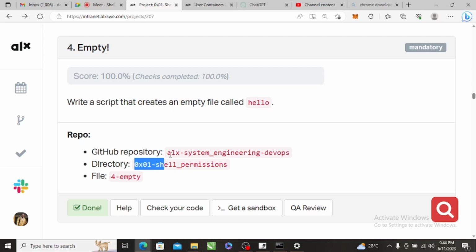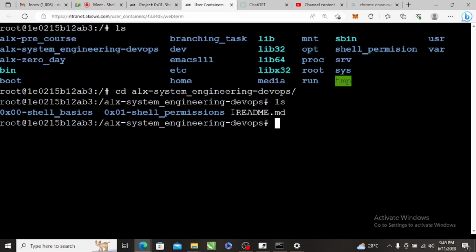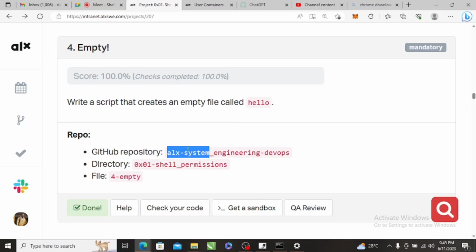If the name changes, now you know that you have to create another GitHub repository. And if you have another task with the name ALX system and you have a directory inside, it's telling you that you already have ALX system. So just put this directory inside from here. That's all you got to do. There's nothing crazy about that.